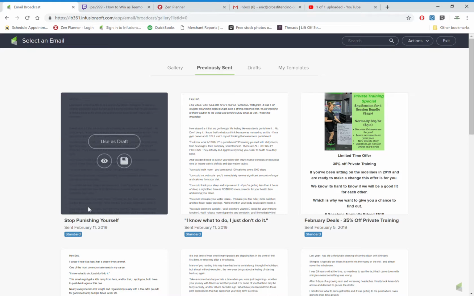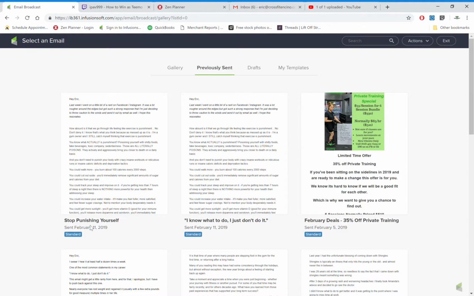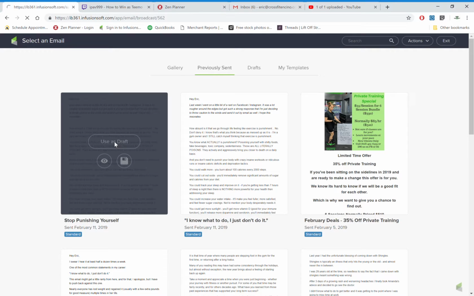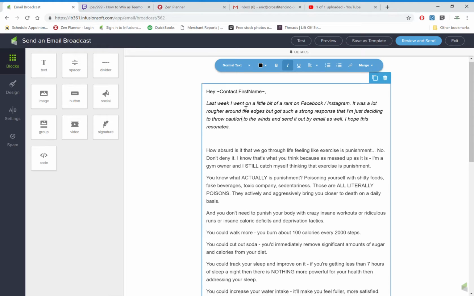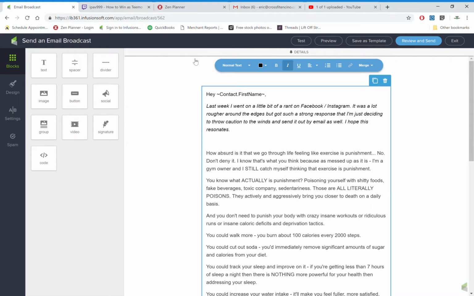So we're going to go to this version here, which was "Stop Punishing Yourself," previously sent February 11th. We're going to use as a draft, and it's going to create a copy of it. It just automatically creates a duplicate. It's already formatted, right? So there's just really simple navigation.